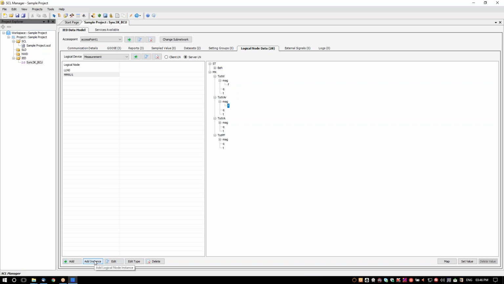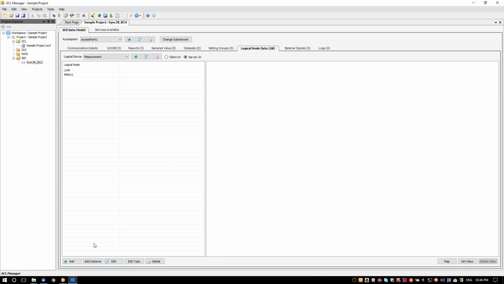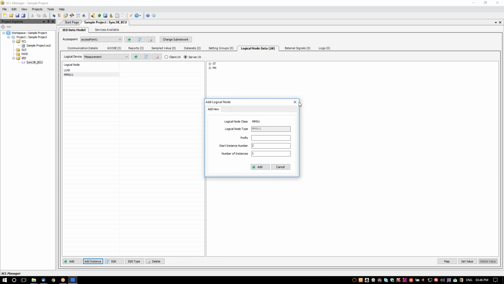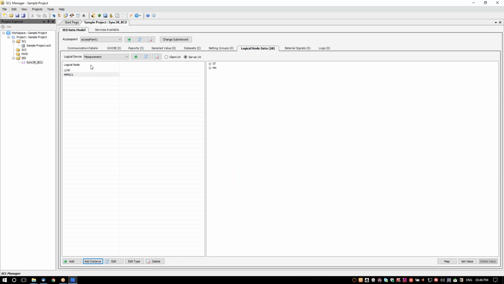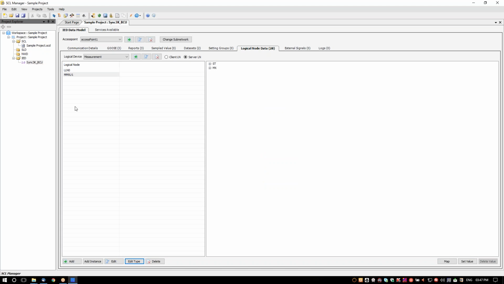Under IED configuration tool, it is possible to add the logical devices or the instances of the logical node. It's also possible to edit the name of the logical device, change the prefix basically, and also possible to edit the type of the logical node. So these options are only available under IED configuration mode. Under system configuration mode, the user is not supposed to make changes to the IED data model, so these options will be hidden.